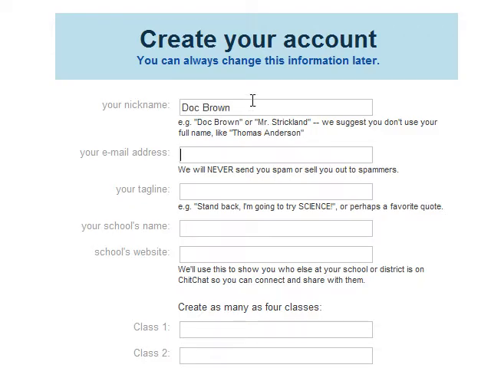We use nicknames like Mr. Smith or Miss Jones instead of having you post your full name around the internet. This is especially important for your students, who should always avoid giving out identifying information about themselves online. You must provide a valid email address, which will confirm with a registration email when you're done setting up your account.